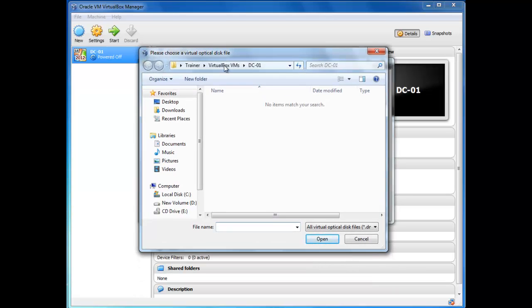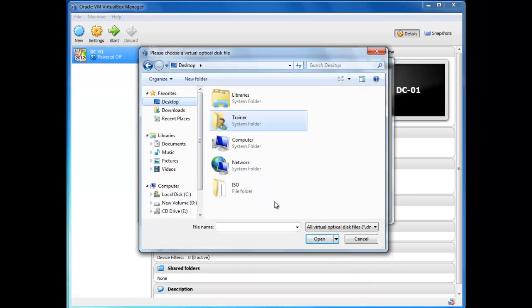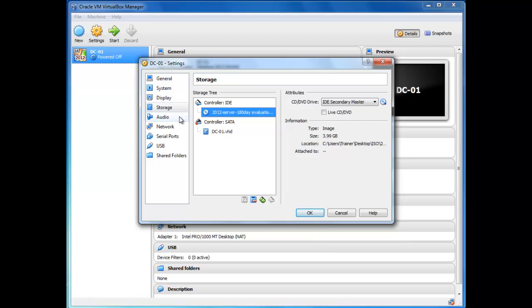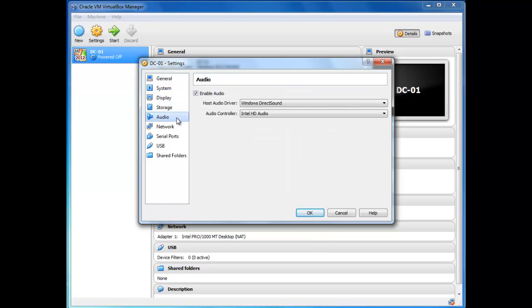So now we have to go to the desktop, that's where my ISOs are stored. If I double click, I have to choose the image that I'm going to install. So 2012 is going to be the image. Open that, okay. And then we go to audio, we disable the audio as we're not going to need it.